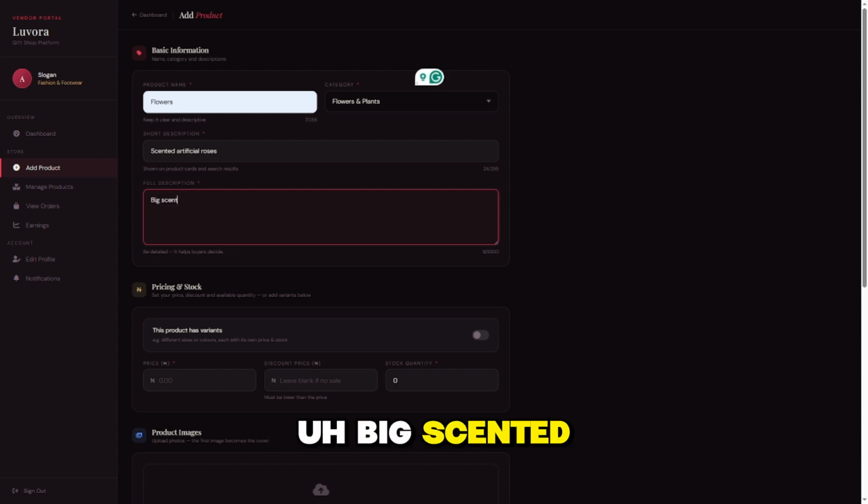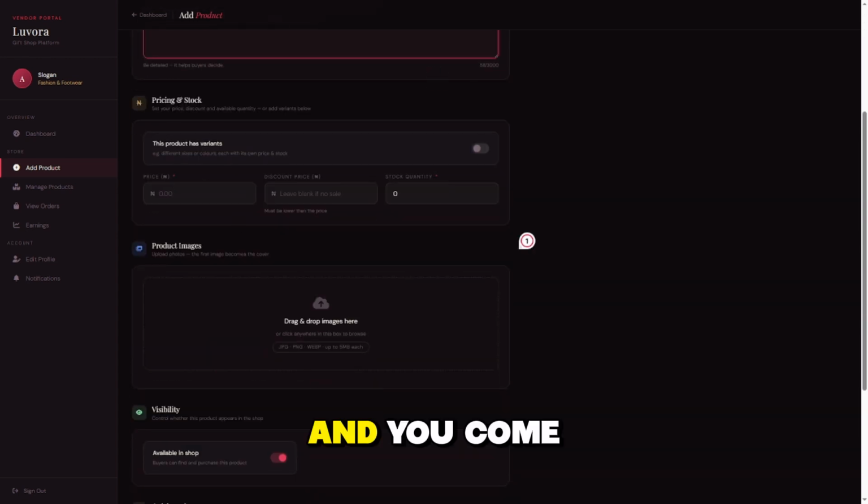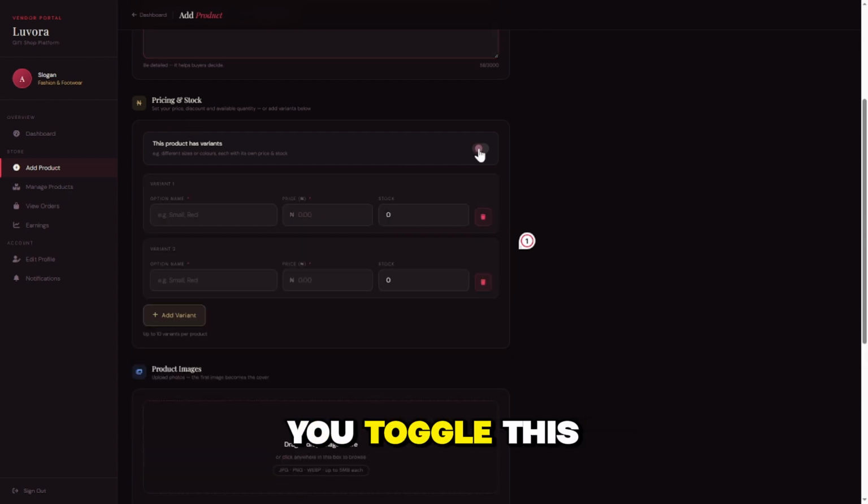Big scented artificial roses for her. It will blah blah blah, stuff like that, right? And you come down to the pricing and stock. Here allows you to set your price, and if you're actually doing a discount price and the available quantity, or add variant. So if your product has variants, you toggle this on.